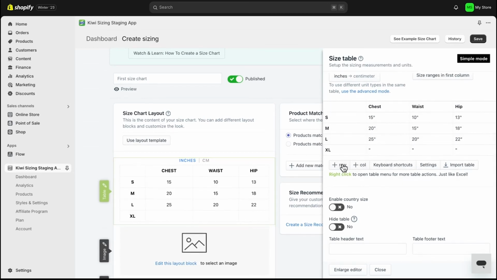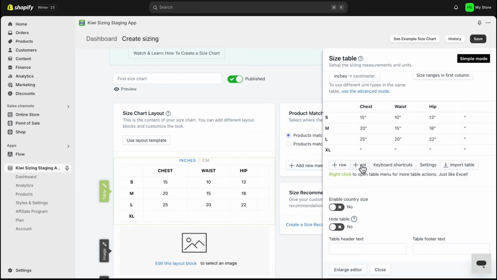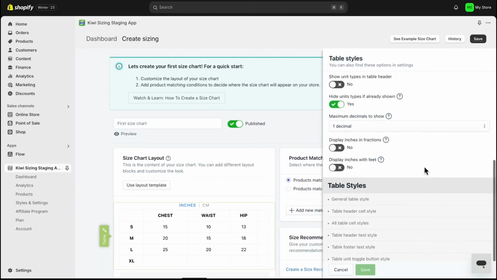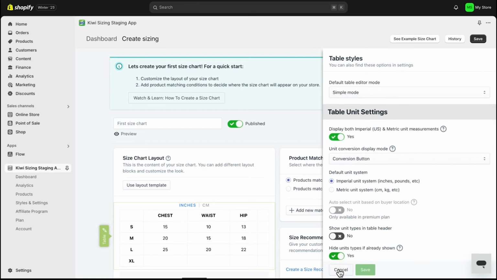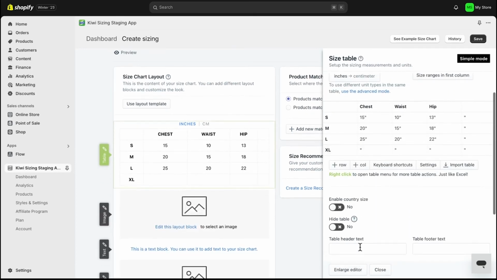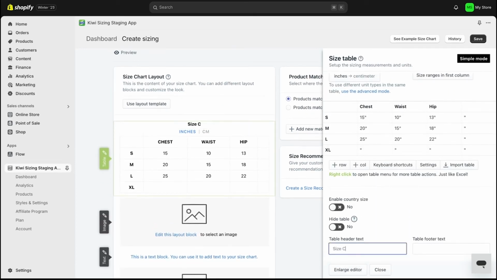If you need extra rows or columns, you can add them below the table. Play around with the table unit settings and styles too so it matches your store's theme. When you're done, add a header or footer text for any extra details, then save your changes.